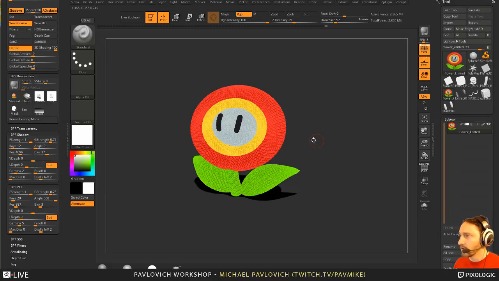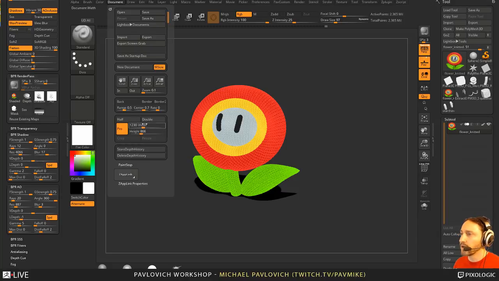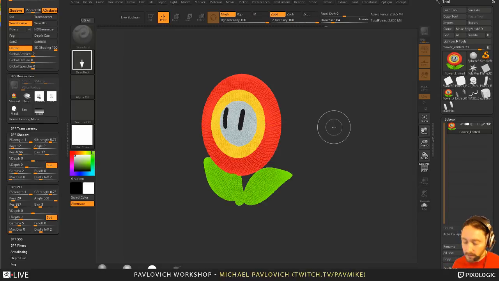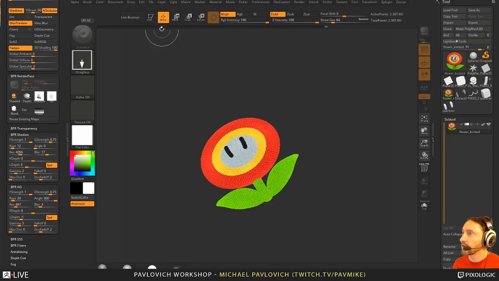So if you wanted to, you can go to your document. And right now it's set to 1230 by 866. If you wanted to render to a particular size, like, let's say 1024 by 1024, you're going to need to turn off proportion because you want to keep your proportions if you have that on. There we go. We'll hit resize. Boom. And then hit Control N to clear your canvas, and then just drag your flower back out.